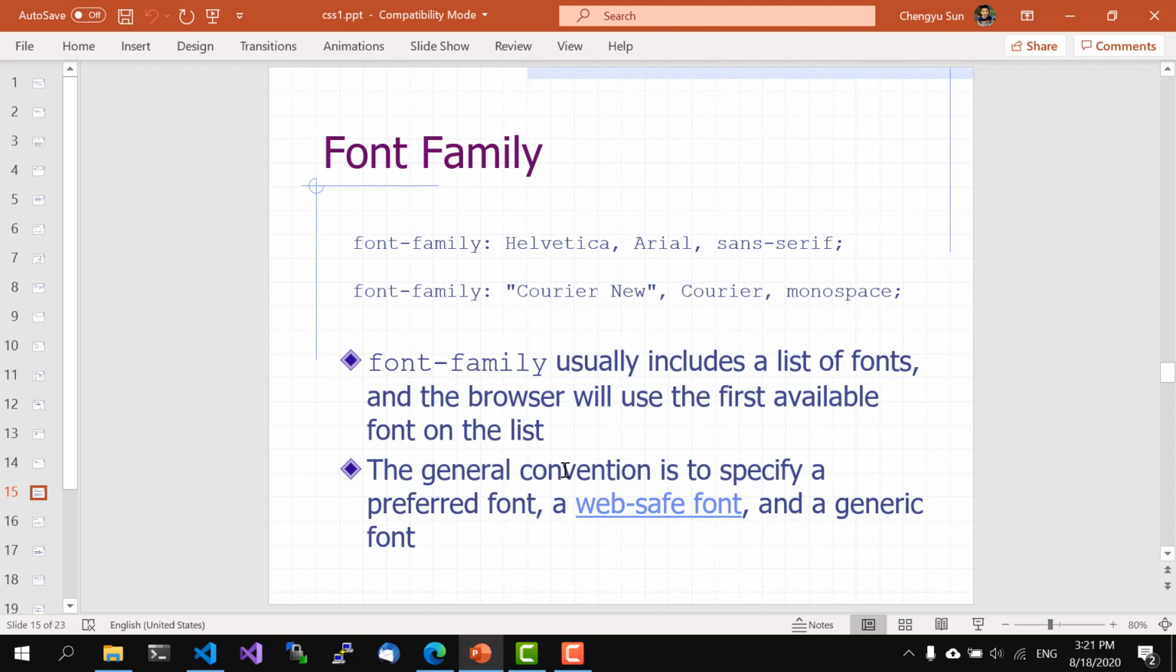The problem is that the people visiting your website could be from all over the world. They could be using different computers, different cell phones, different operating systems, and so on. So there's no guarantee that a certain font will be available on their device. So instead of setting a specific font for your web page, you'll be setting a font family. A font family usually includes a list of fonts, and the browser will use the first available font on the list. The general convention is to specify a preferred font, a web-safe font, and then a generic font.